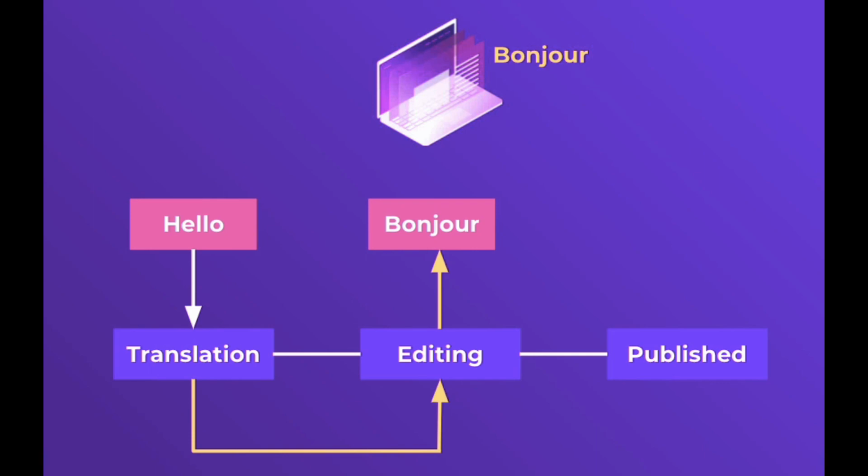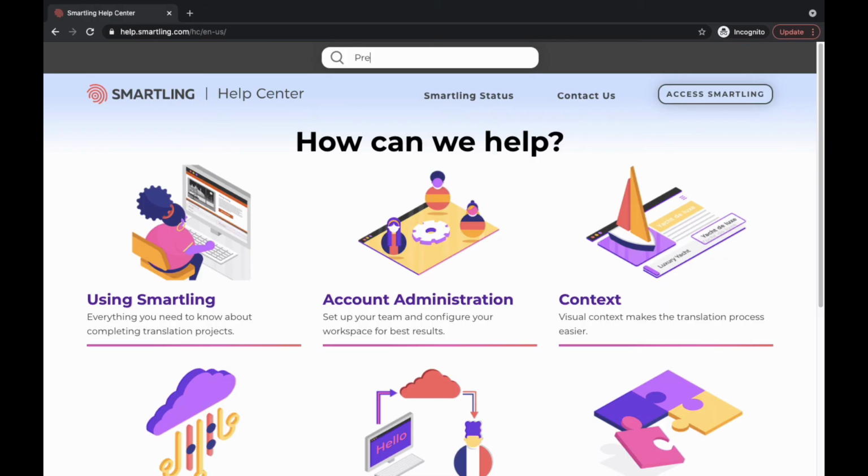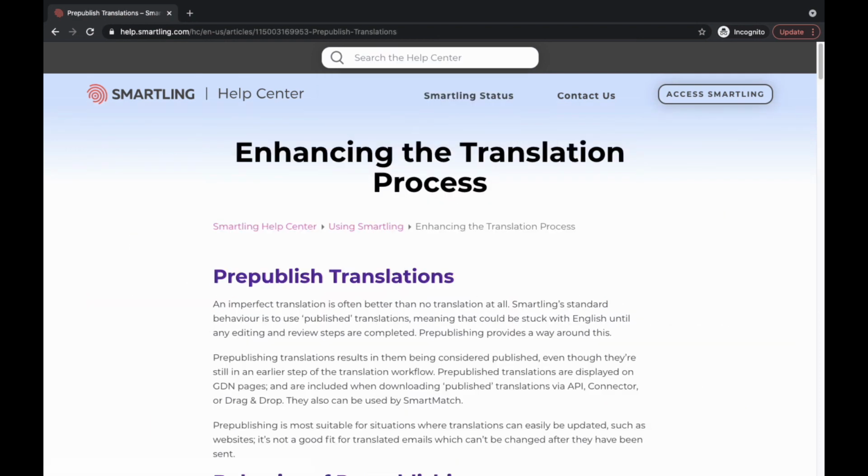We would recommend using this setting only for content that is very time sensitive and only if you can fully trust the quality of your translation memory. In our Help Center, you can find more information about the pre-publishing feature and how it works for your integration.